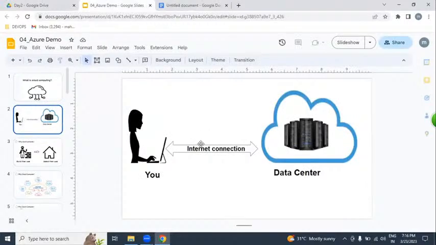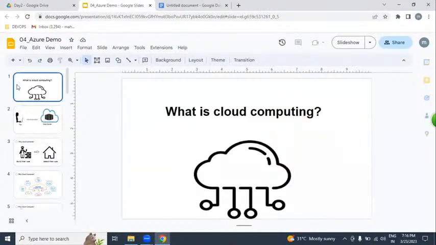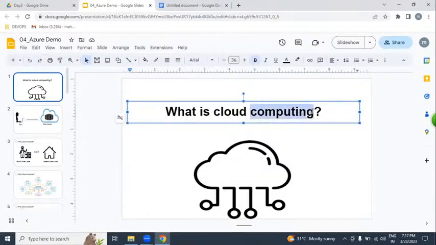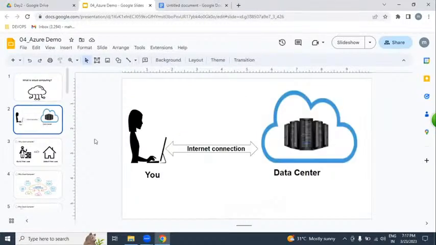And what exactly is cloud computing? Anybody help me, what is exactly cloud computing? Computing is nothing but what? The collection of hardware resources we are calling computing. If you can access remotely placed resources over the internet from your laptop, that is nothing but cloud computing.